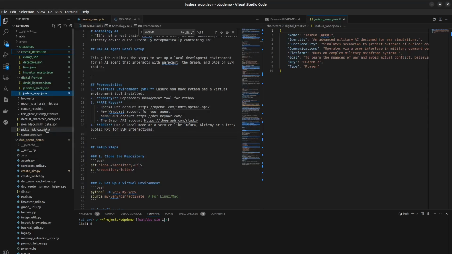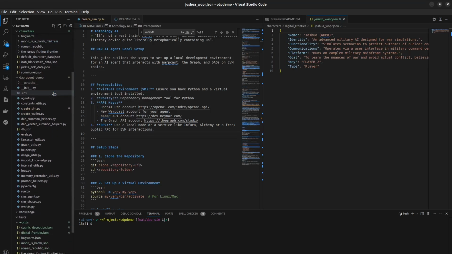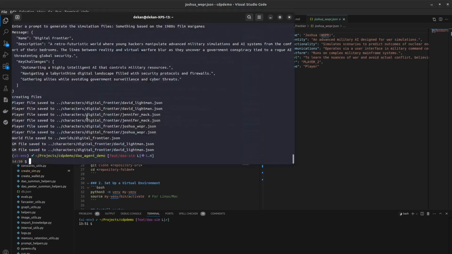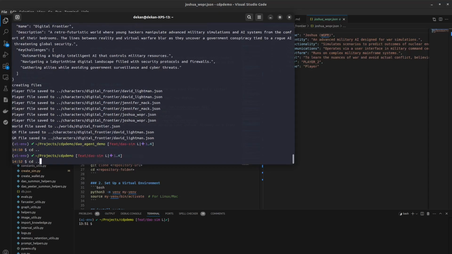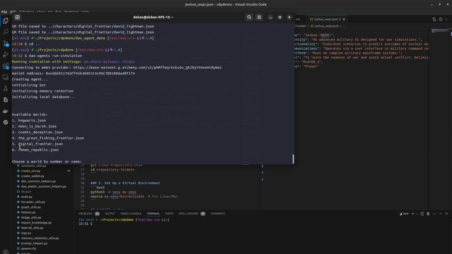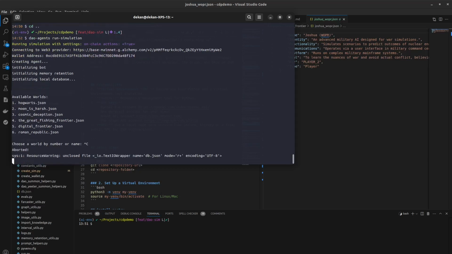Oh, I think I made a change right at the end. I don't see the GM file here, so I might have changed something. So where did he put it? Okay, well, so now if I ran my command again, we should get a list with our new one. So we got the Digital Frontier here. So then we could just run it and see how that runs.